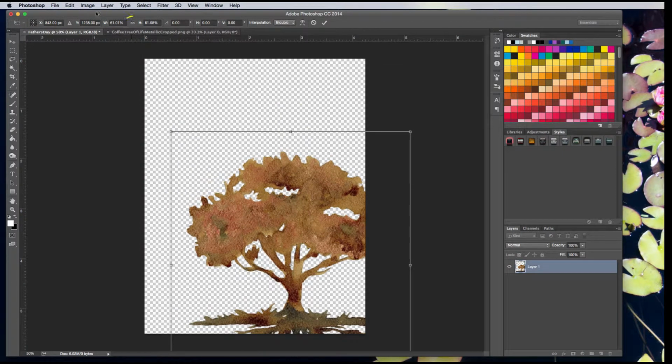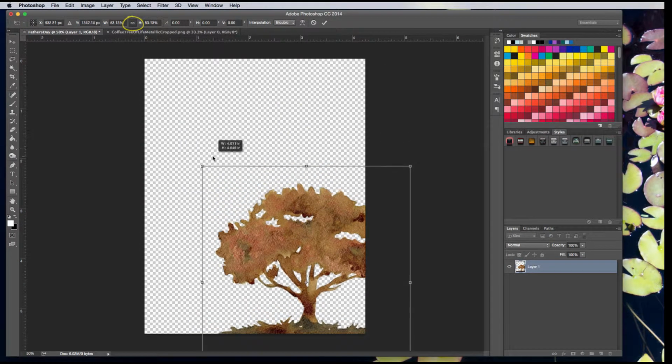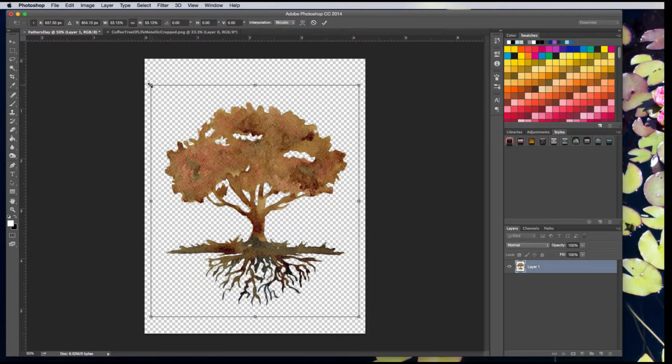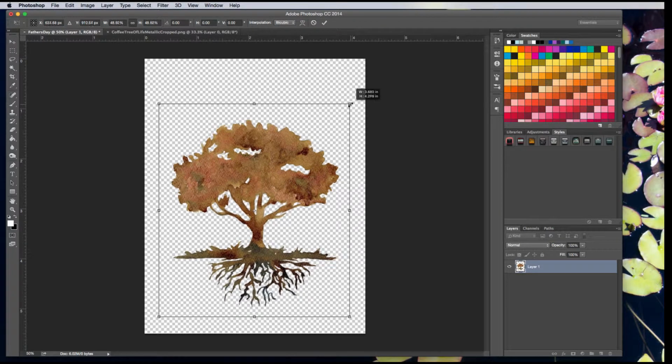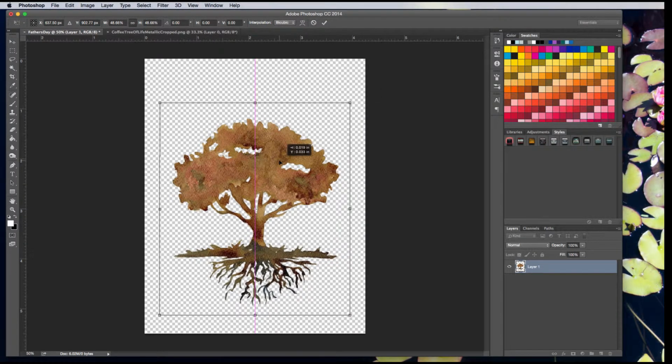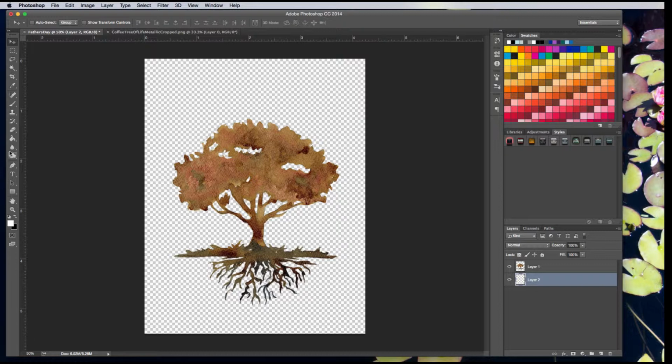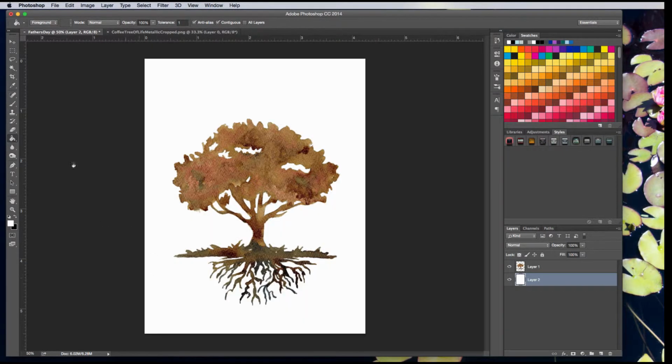I could have also gone up here and hit this little lock icon. And that will also constrain the proportions. I'm going to go ahead and size this down a little bit further. I think that looks pretty good. You'll see that little line shows up. That just means it's centered, which is what I want. I'm going to go ahead and add a new layer to this document, and I'm going to make it white. I could have used a color fill, but I felt like doing that.